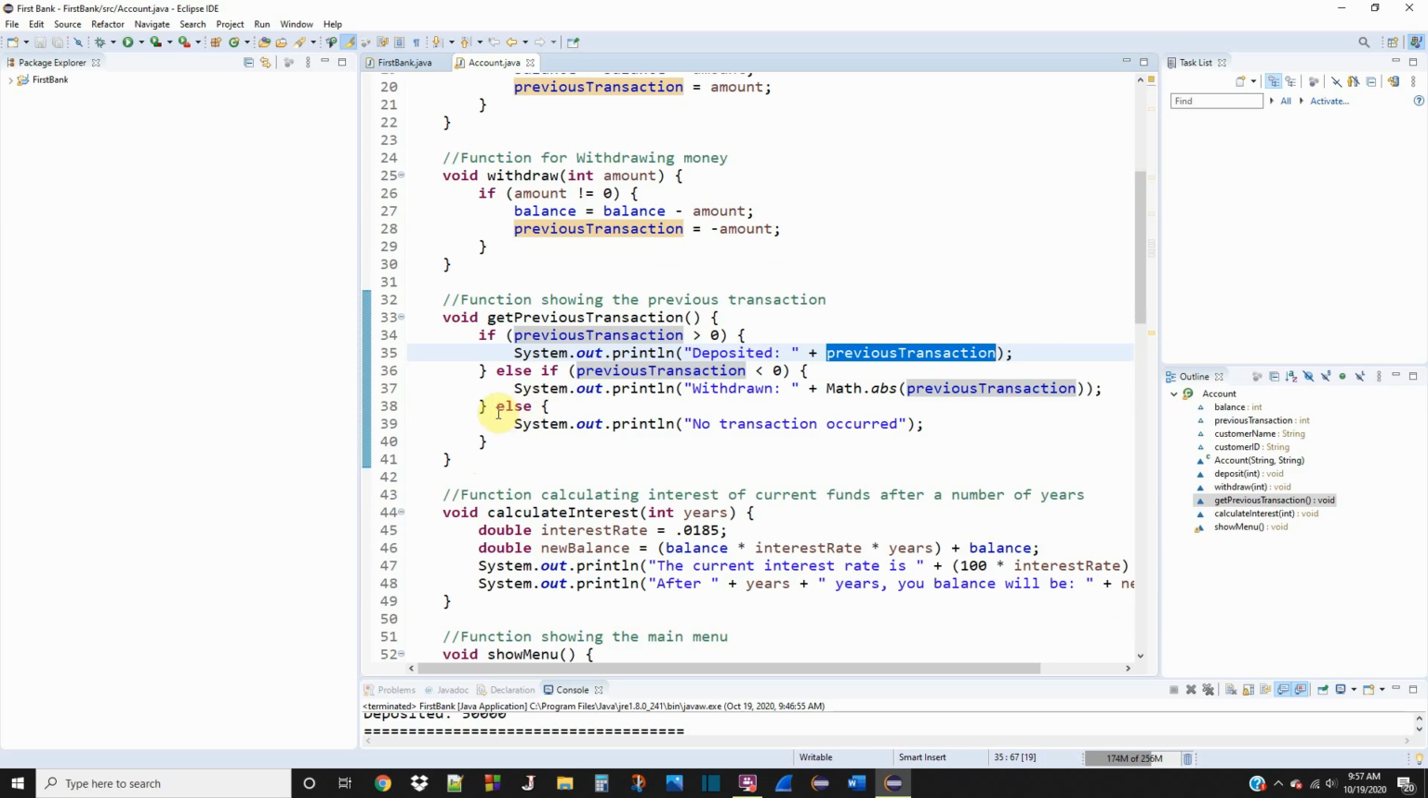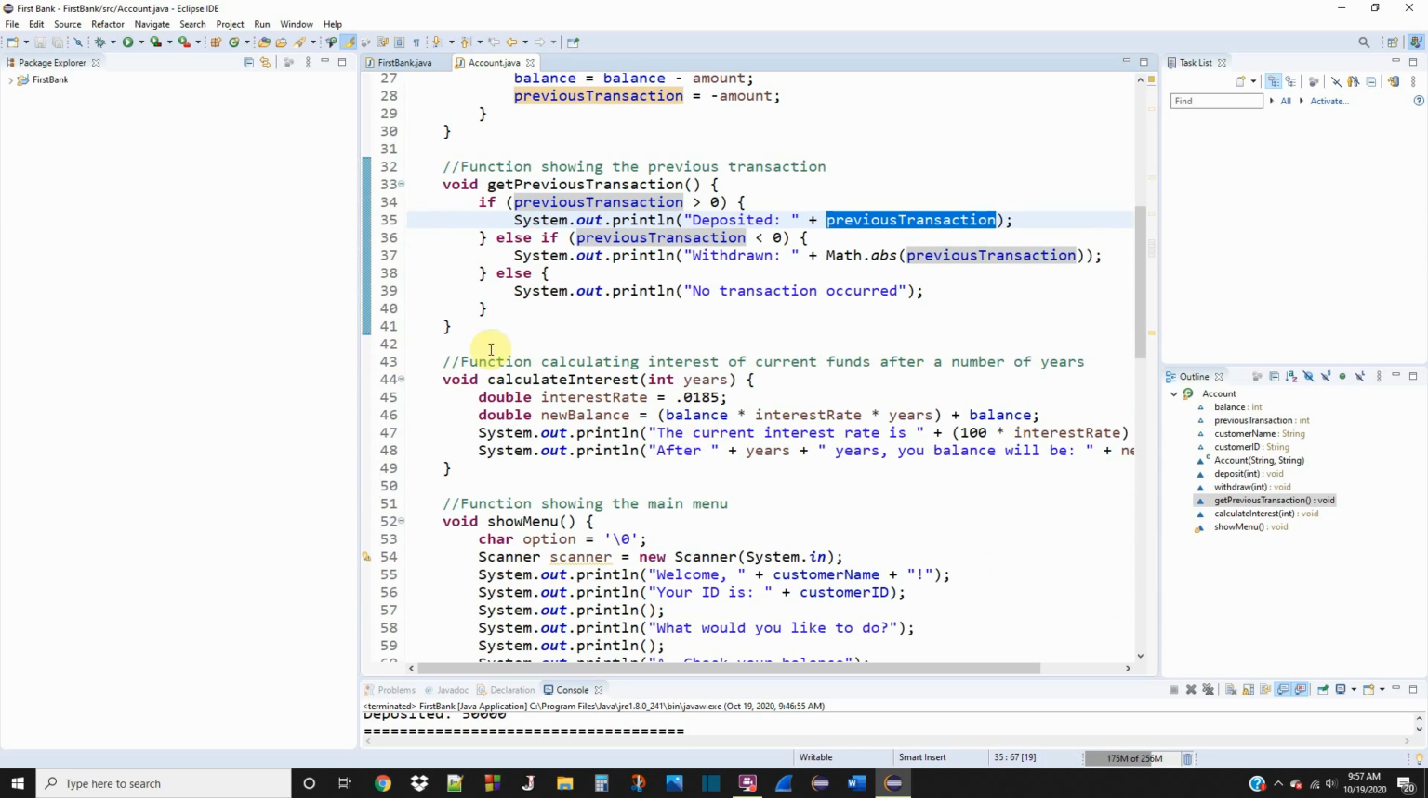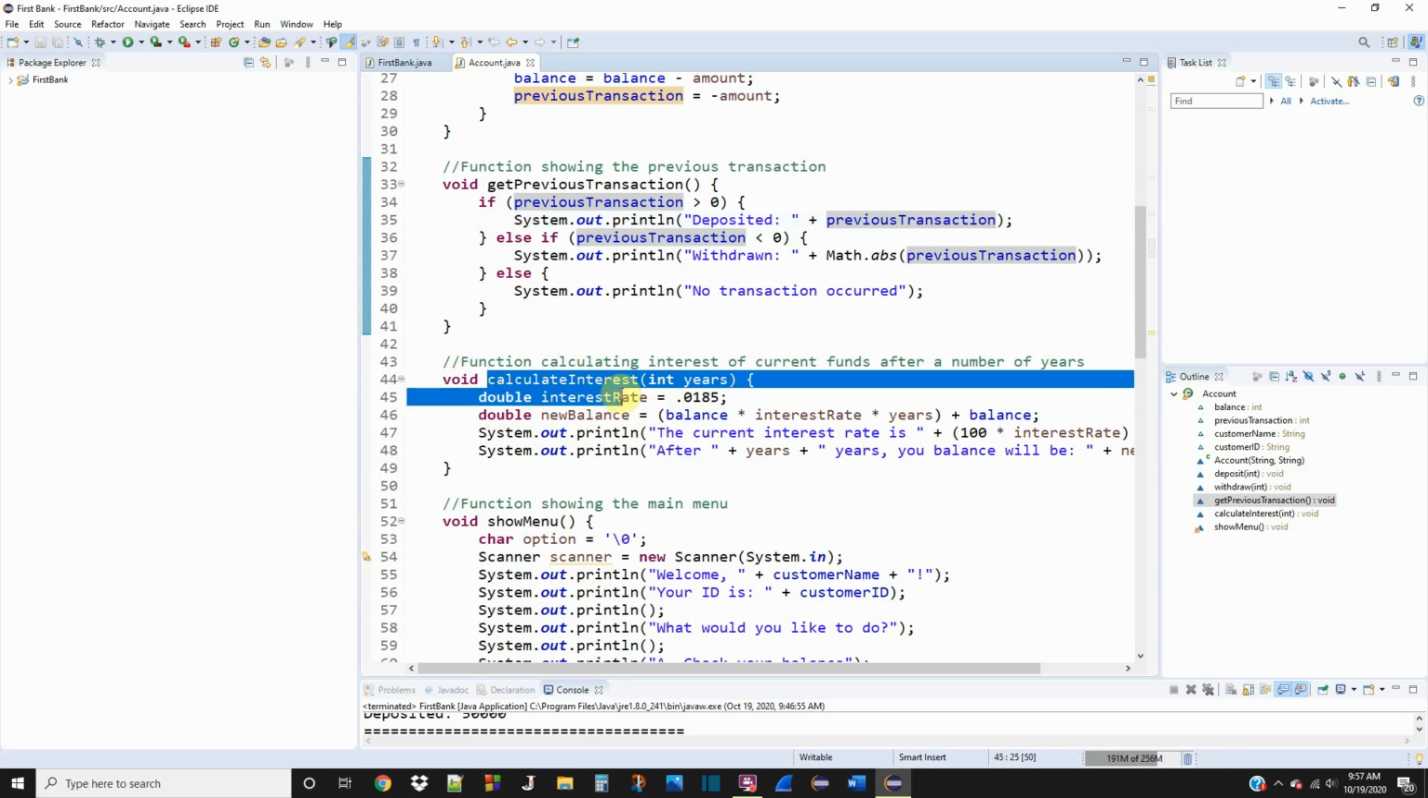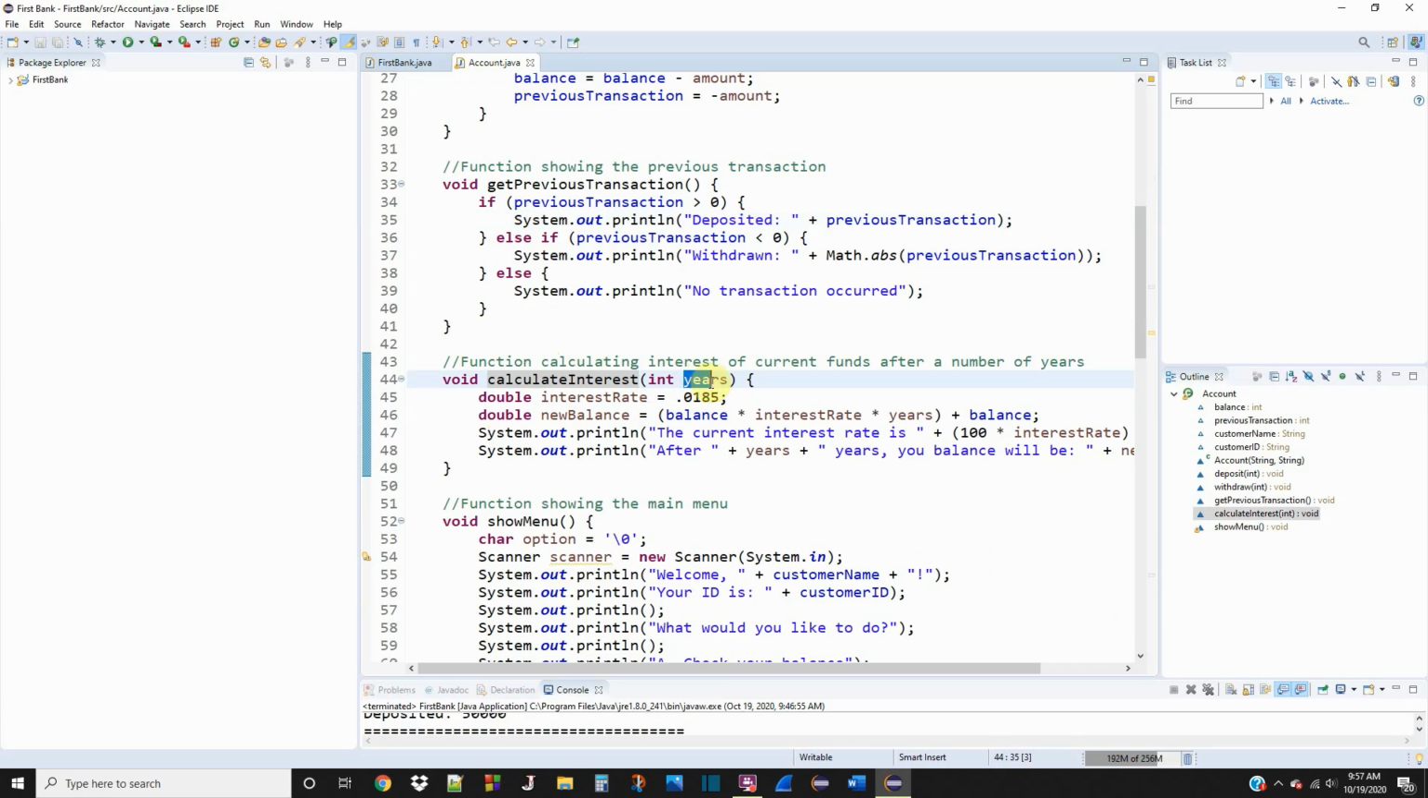And then, like I stated before, the else just says that nothing happened because the previous transaction is equal to 0. The next function that we have calculates the interest. So this is really simple. It just does a little bit of math here. It's called calculate interest, and you feed it one variable of years. So it's going to ask you how many years of interest do you want to calculate.